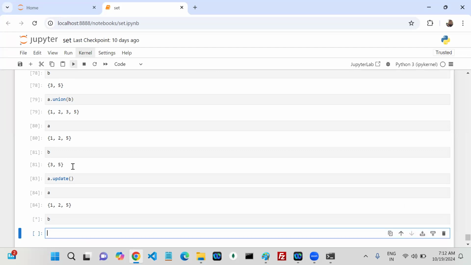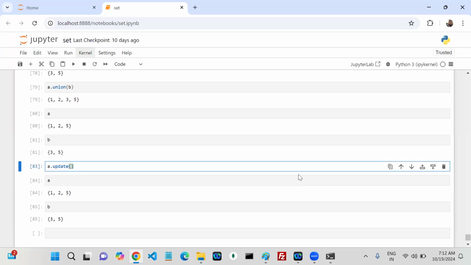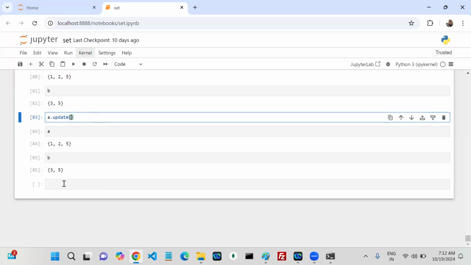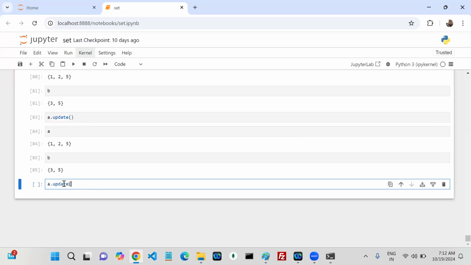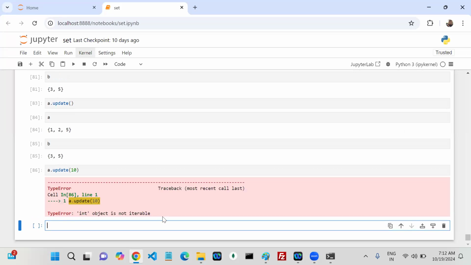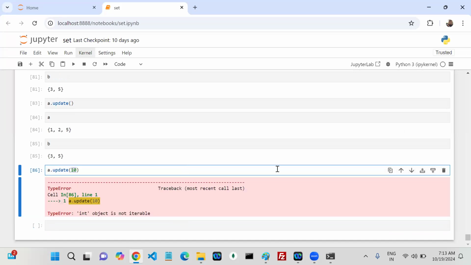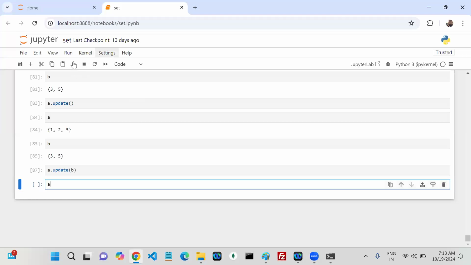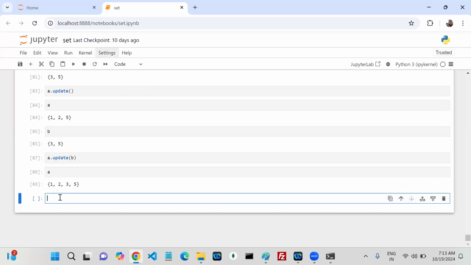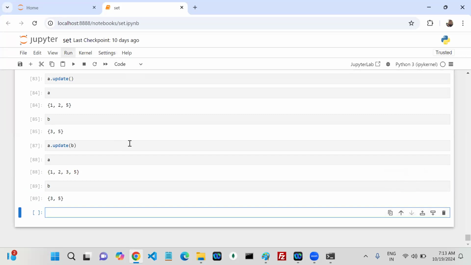No. Okay. Now I'm going to put 10, for example. A dot update of 10. Now if you come here, integer object is not iterable. That's okay. An iterable object is what? Can I put B now? Okay. Now if you come here, see my A and see my B. Now tell me what is the difference?